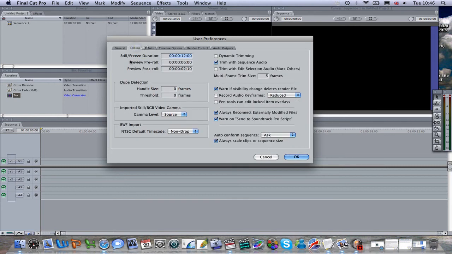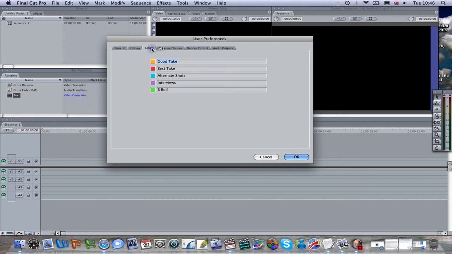In terms of editing, it tells you your still freeze duration, so if you take a still picture of something it's going to be 12 seconds. Preview and post and pre-rolls, again, I wouldn't worry about these at the moment. They're not very important to you. You're just getting started, so it's fine. Again, all of these are a bit more complex. Don't worry.